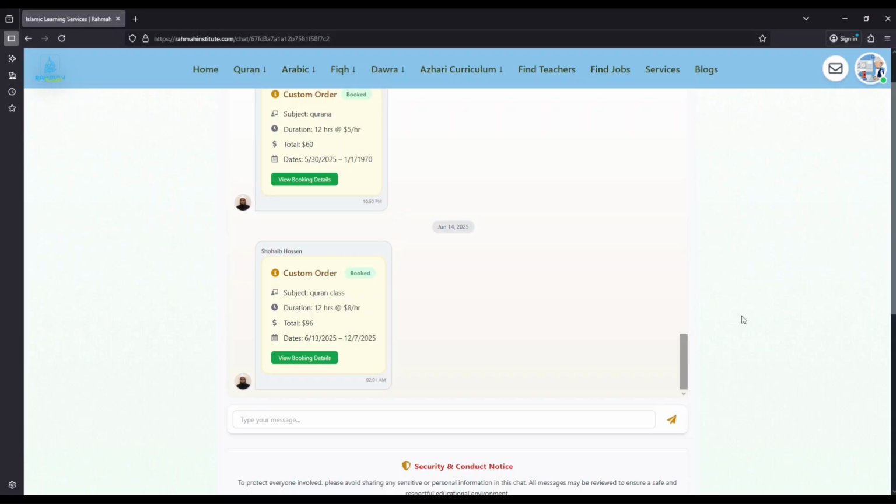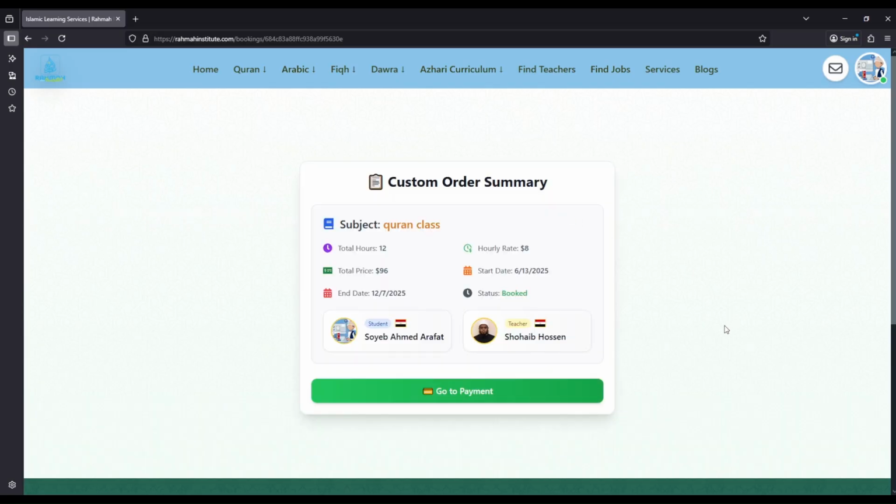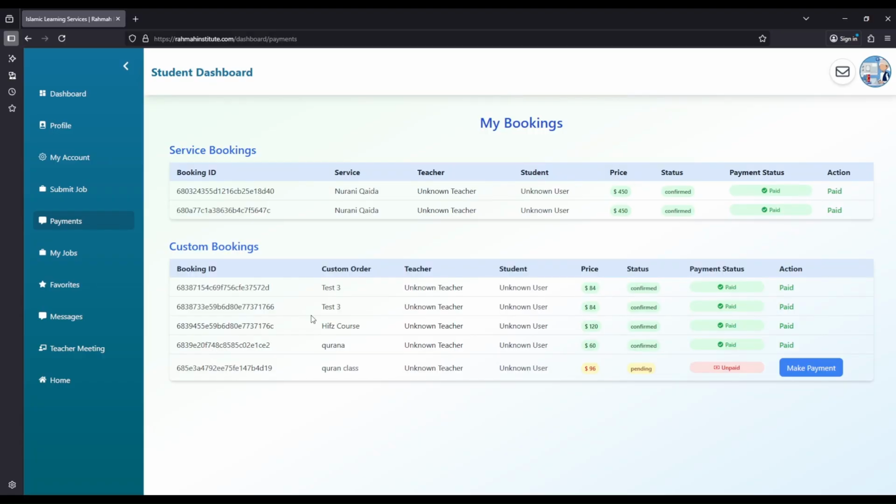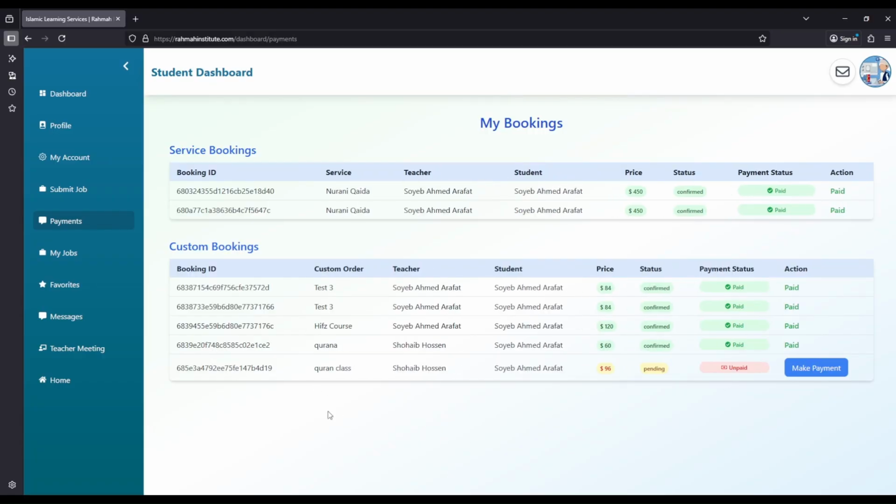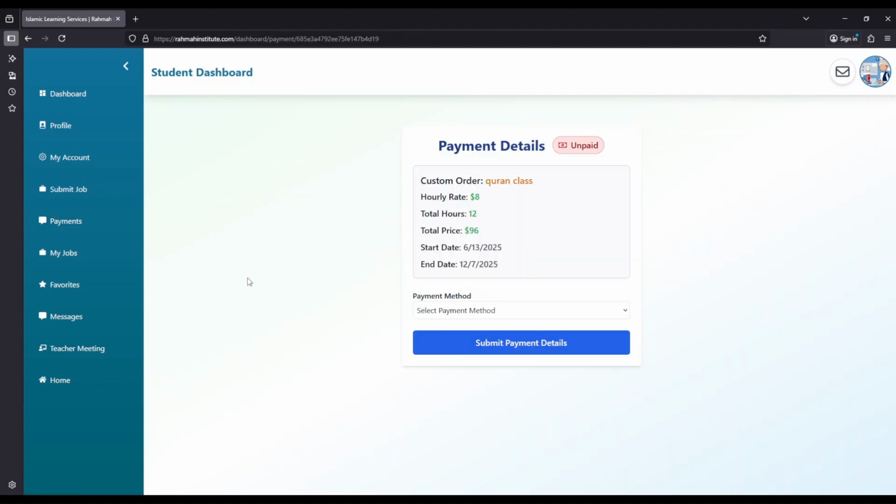You talk with the teacher, and the teacher agrees on teaching you, so he is going to give you a custom order. From here, you will get a text like this. By clicking here on View Booking Details, you will be redirected to the booking page. If you book this, then it will take you to the payment page. From the payment page, you can see all of your payments and your unpaid or pending payments. From Make Payment, you can simply click here and make your payment.